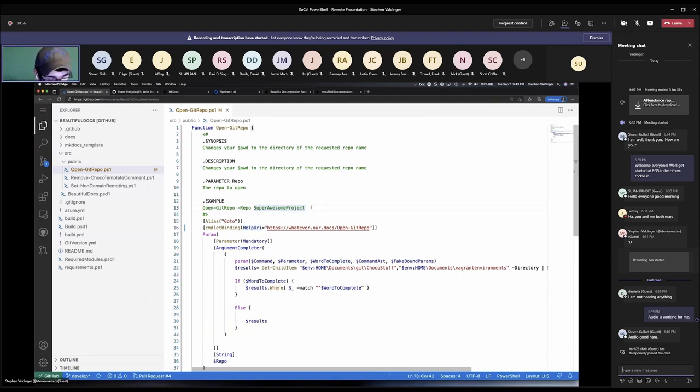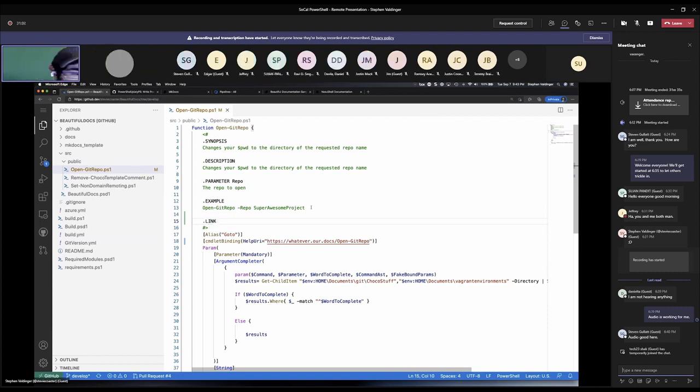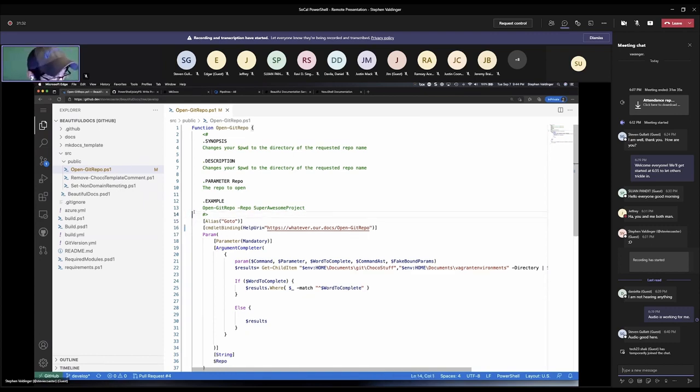And then for the links up here, I might have a couple of different commandlets, right? I might have a get commandlet, I might have a set commandlet, I might have a new commandlet, I might have a remove commandlet. So if I'm in the get commandlet, I might have links to set, new, and remove, and swap those out. If I'm in remove, I might have get, set, and new, etc., as links, so that you can really quickly on the online help jump back and forth between all of the different flavors of that particular commandlet. So that's the comment-based help.